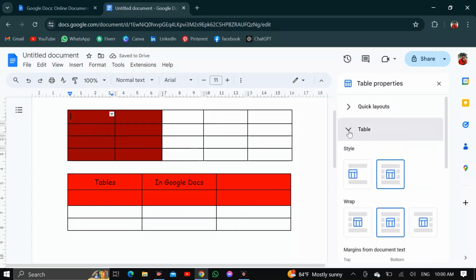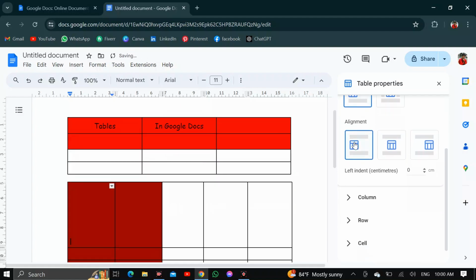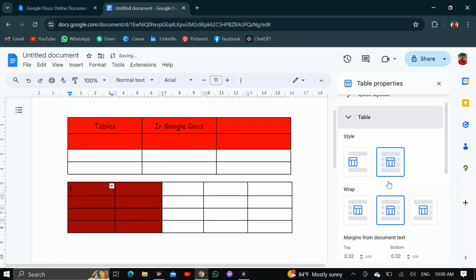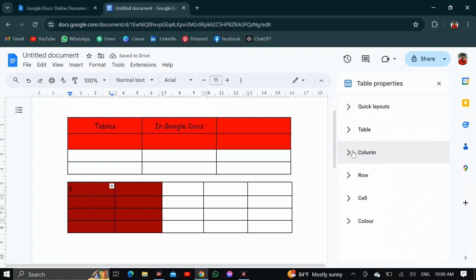Table. Under this option, you can adjust the overall settings of the table. This includes changing the border color and thickness, adjusting the cell padding, which is the space between the cell content and the cell borders, and setting the table alignment within the document, left, center, or right.